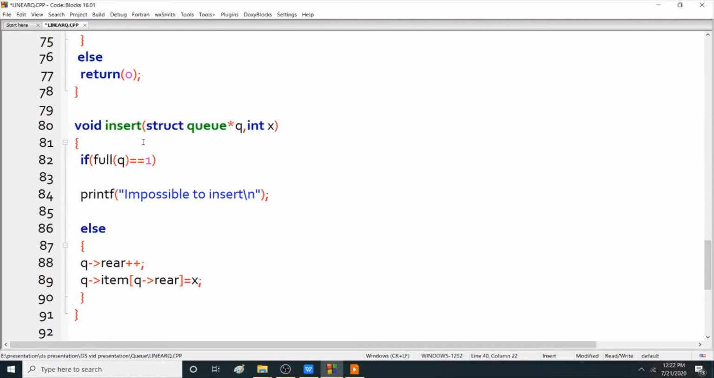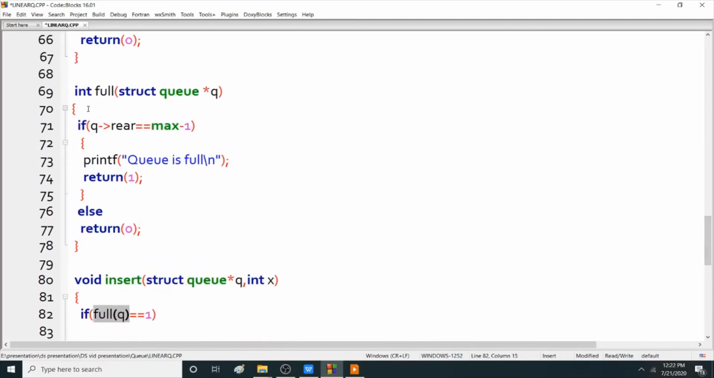In this function we are passing the address of the queue and the value the user wants to insert. Call the function full queue to check whether your queue is already full or not. If it is already full, then it is impossible to insert. Otherwise, you have to increase the rear and insert the element pointed by the rear. Full function is already written. This is our full function. Here also we are passing the address of the queue, and if the rear is max minus 1, then the queue is full, then it returns 1, otherwise it returns 0.